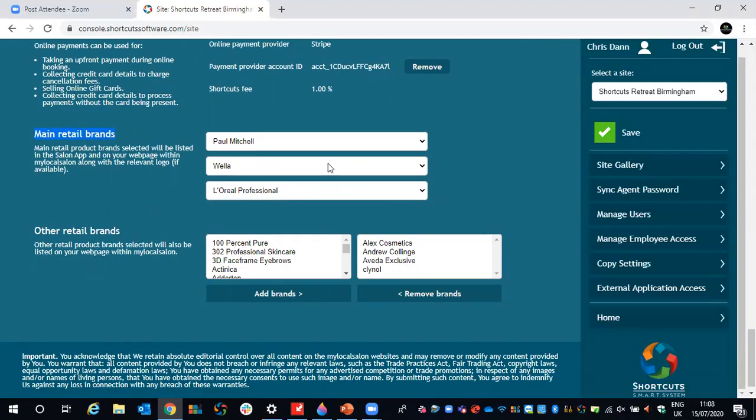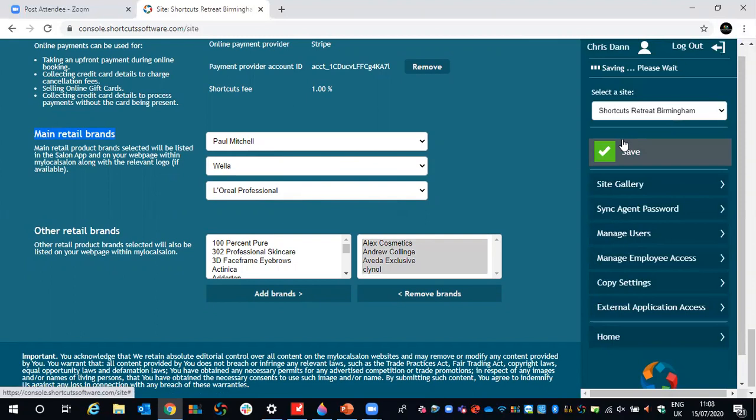And then right down the bottom, we're going to upload our main retail brands. Okay, so we're going to ensure we've got all of our main retail brands uploaded in there. So we've got our Paul Mitchell, we've got our Weller, okay, and of course we've got LP, L'Oreal Professional. Then when we're happy, we're going to click Save on the right-hand side. And that's pretty much the majority of the background information we're going to do. So we're just going to let that finalize the save. So save has been successful.